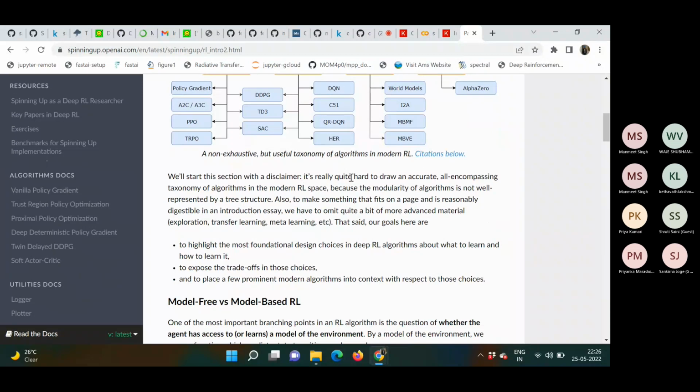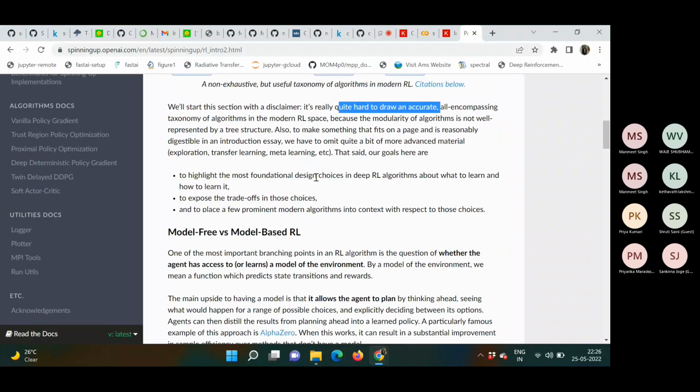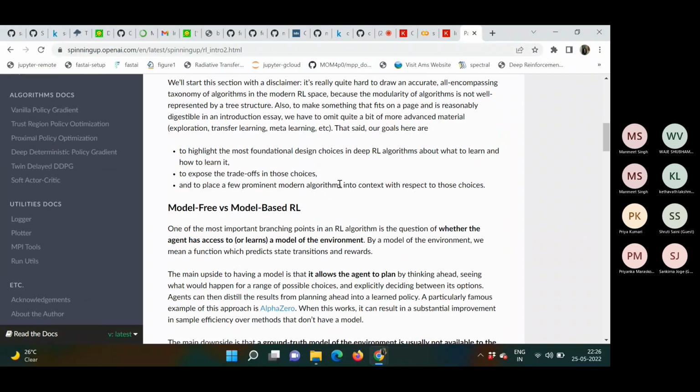It's really quite hard to draw an accurate, all-encompassing taxonomy of the algorithms in the modern RL space, because the modularity of algorithms is not well represented by the tree structure. Also, to make something that fits on a page and is reasonably digestible in an introductory essay, we have to omit quite a bit of more advanced material like exploration, transfer learning, meta learning, etc. That said, our goals here are to highlight the most foundational design choices in deep RL algorithms about what to learn and how to learn it, to expose the trade-offs in these choices, and to place a few prominent modern algorithms into context with respect to those choices.